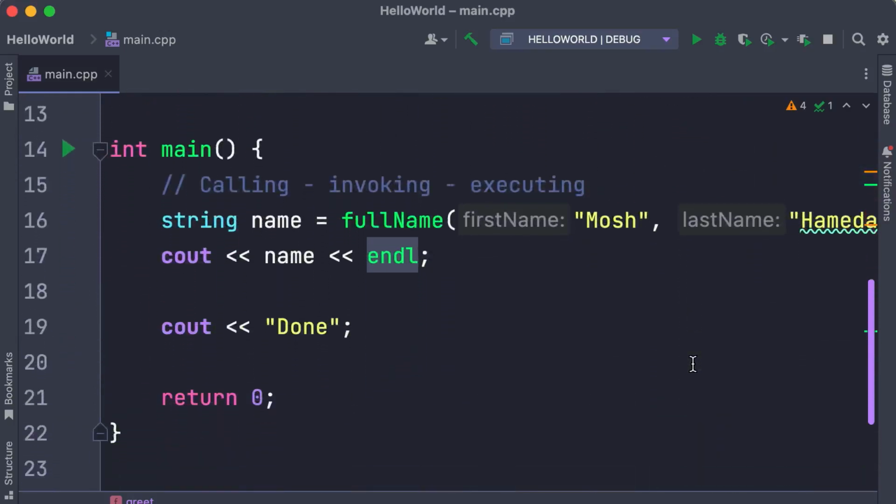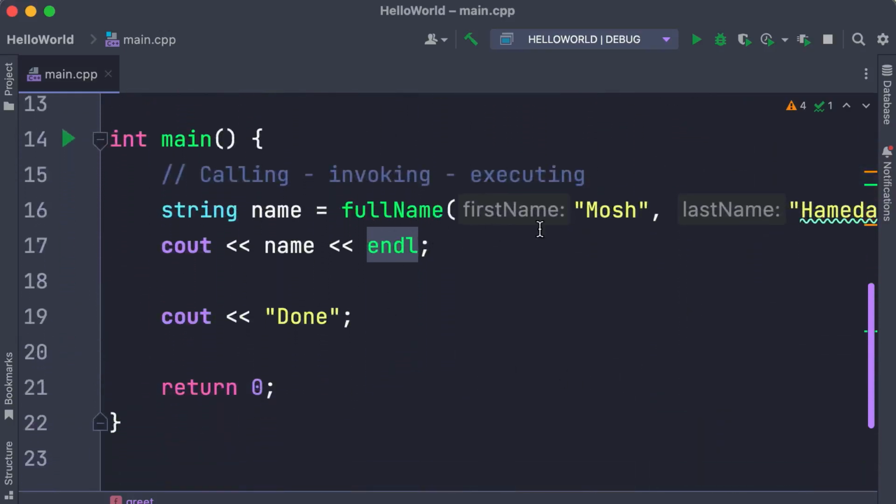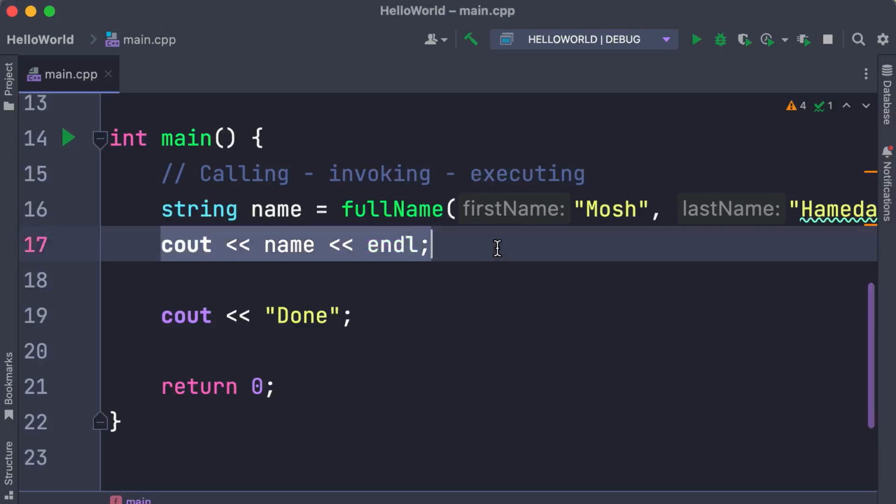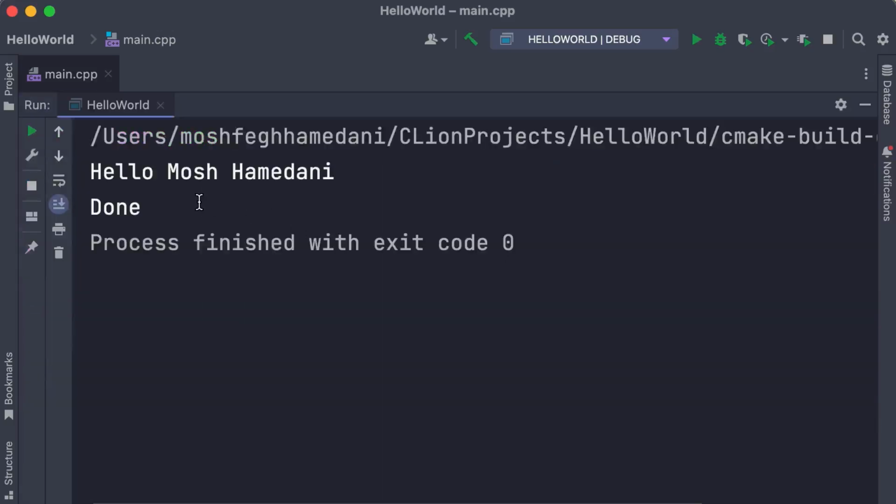So back to our main function. Here we use the full name function. We have the full name. Now we can call the greet function and give it the full name. Take a look. We get the same result as before, but we're not done yet.